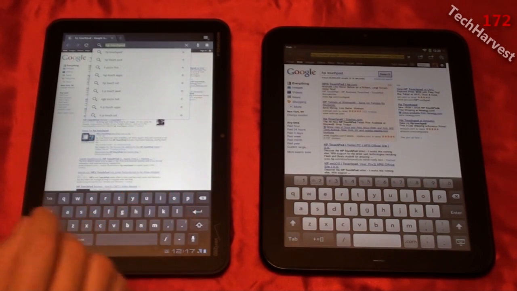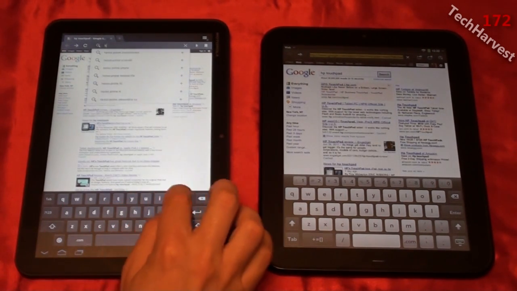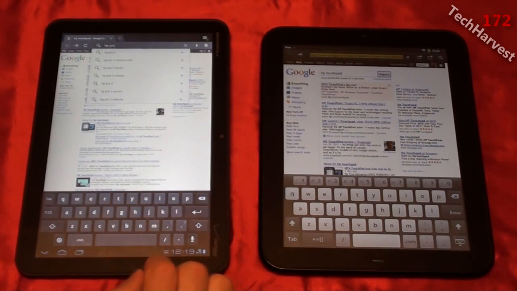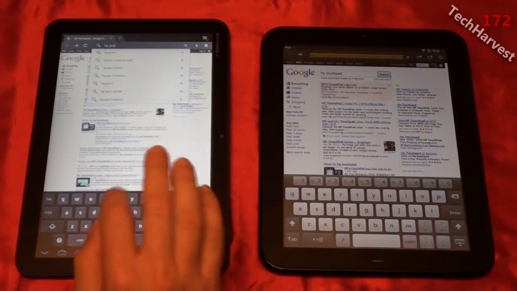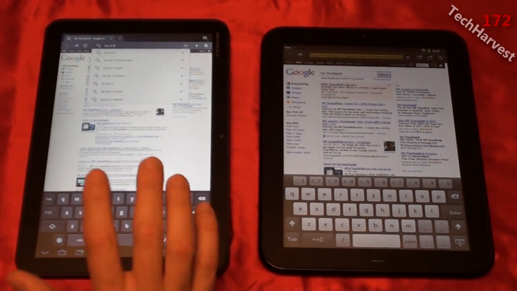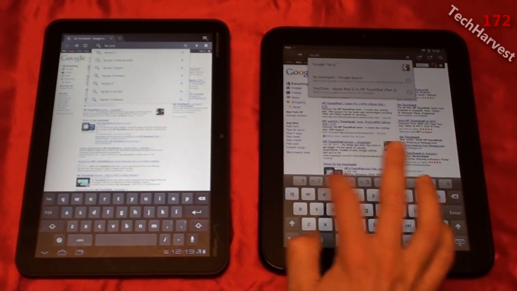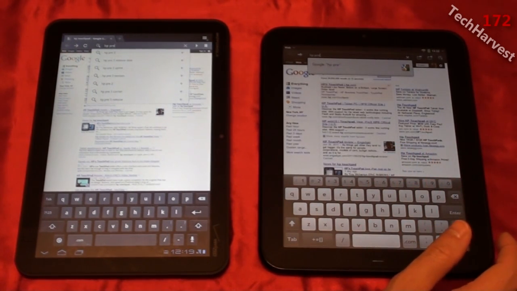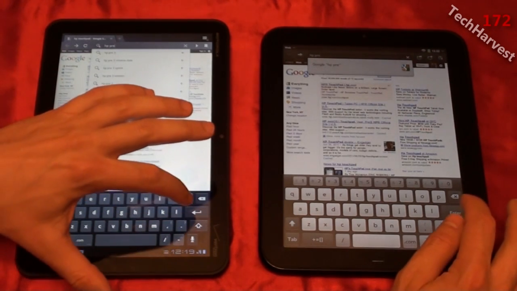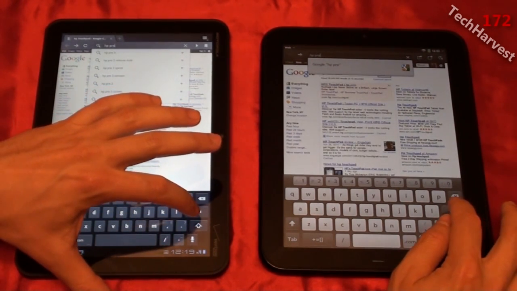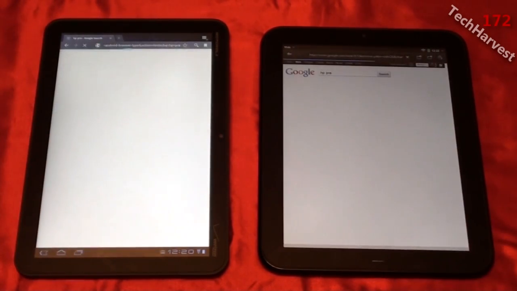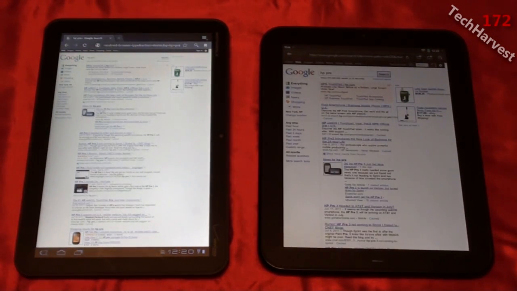So let's look up a search term here. Let's look up HP Pre. Now you'll notice that the typing on here is kind of muted. You can tell when you're typing, but it's very, very quiet. Over here it's a little louder. So we're going to try and look up HP Pre at the same time and see which device pulls it up faster. Very close, pretty much spot on with each other. Both loaded up the page at the same time.